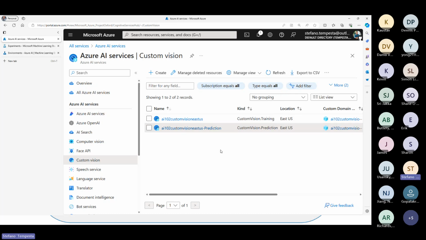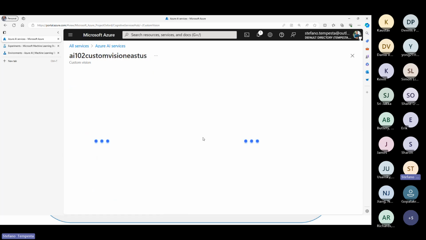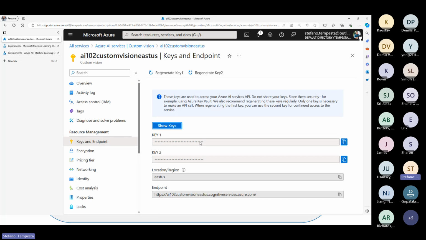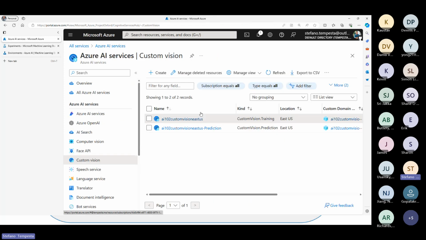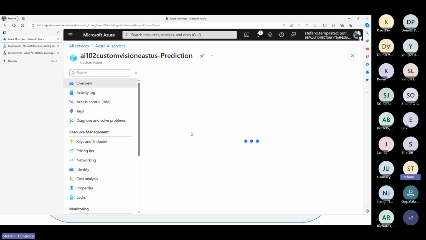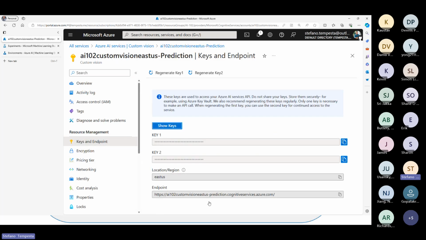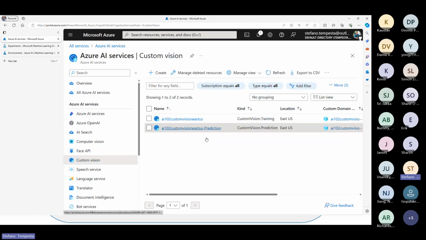They are very similar. They are both custom vision. If I open the training one, I still have access to keys and endpoint, and I have my keys, location, and my endpoint. If I go into the other one, which is the prediction one, then I have exactly the same with keys, location, and endpoint. The endpoint obviously is slightly different because the URL reflects the name of the service itself, and the keys are obviously different. So why do we have two different services?